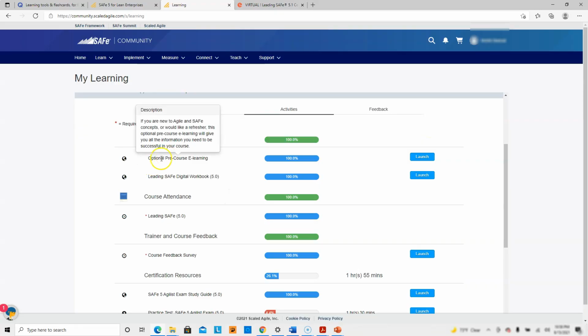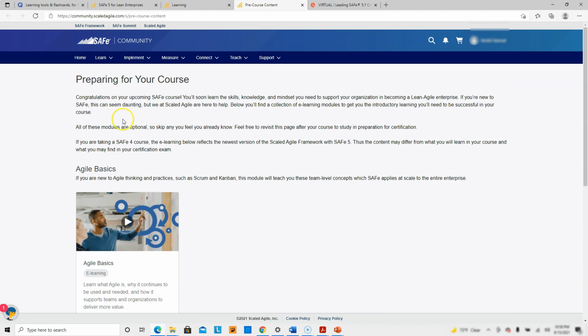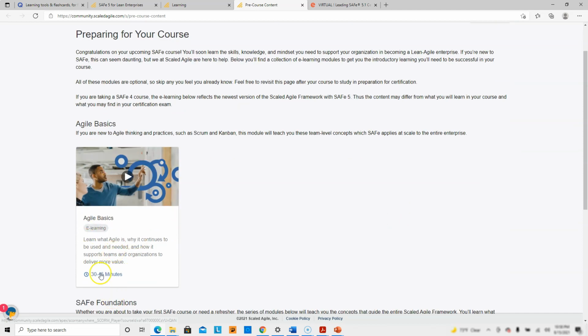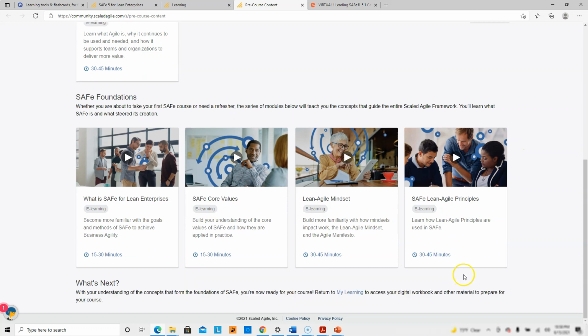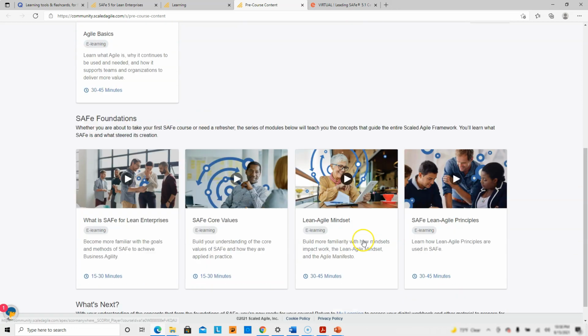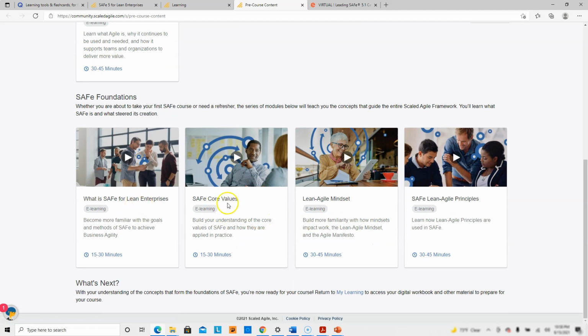Here there is optional pre-course e-learning. If you launch that, you will see they have Agile Basics, that's a video module of 30 to 45 minutes. And then there are other training modules. All of these could take 2 to 3 hours, but these are very good. All of these have some kind of questions at the end, which give you a very good feeling of how the questions will be in the exam. It's a very good refresher. I would suggest going through these, even though they say it's optional.